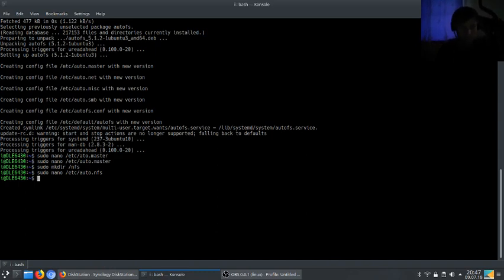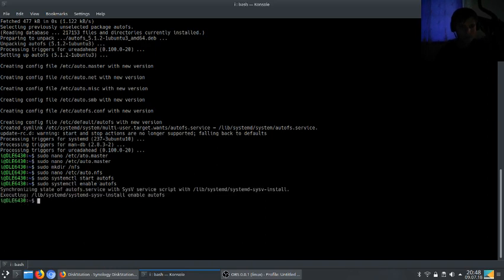Okay. Now, should I start or enable autofs first? I think I have to start. Sudo systemctl start autofs. Let's enable it so that the autofs service is going to be started at each startup. Enable. Alright.